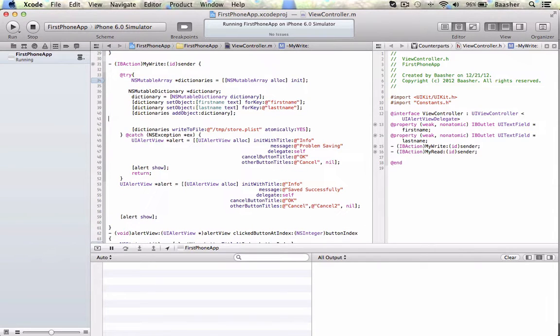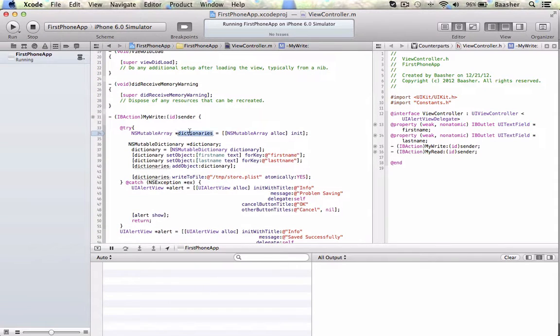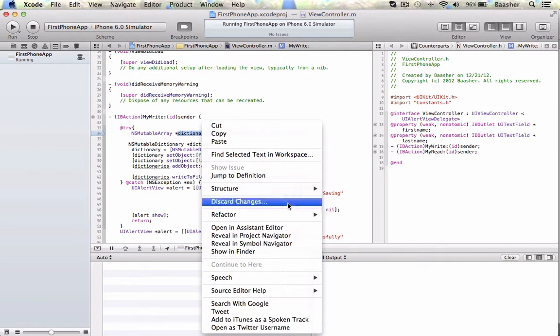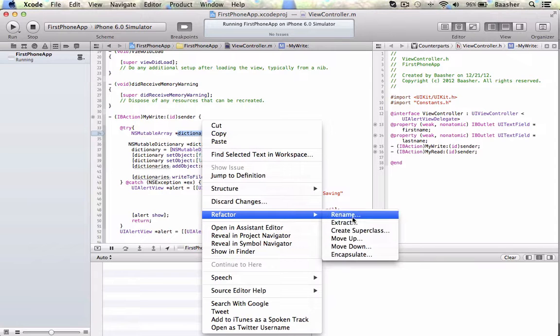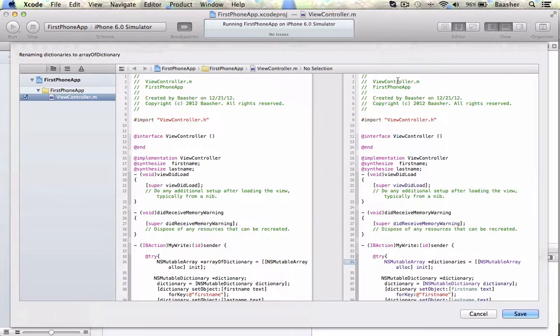Now the other thing I said was we want to rename dictionary. If this was dictionaries array, maybe that would make more sense. Array with dictionary or something like that. So I'm going to double click it, right click, and wait for the context menu to show up, and refactor, rename, and call it array of dictionary, and I'm going to click preview and it'll show me what changes it's going to make.